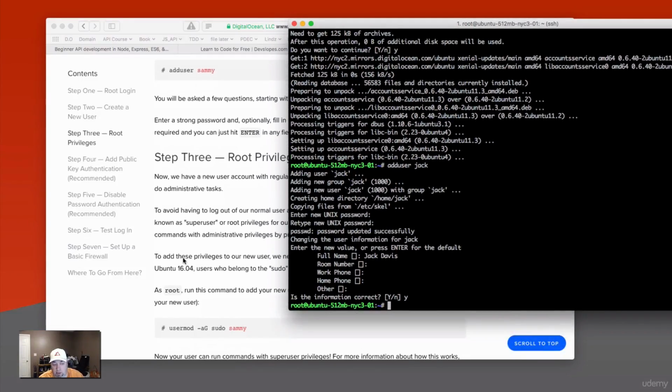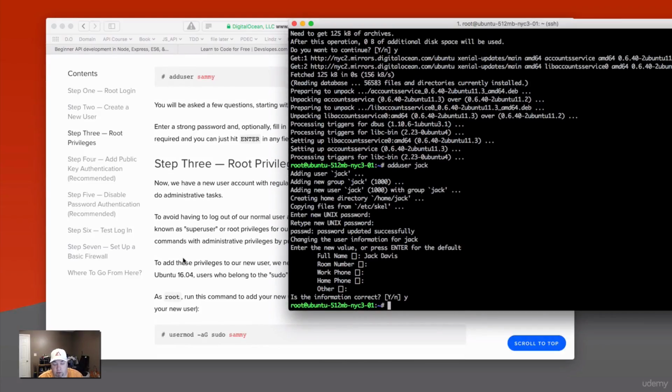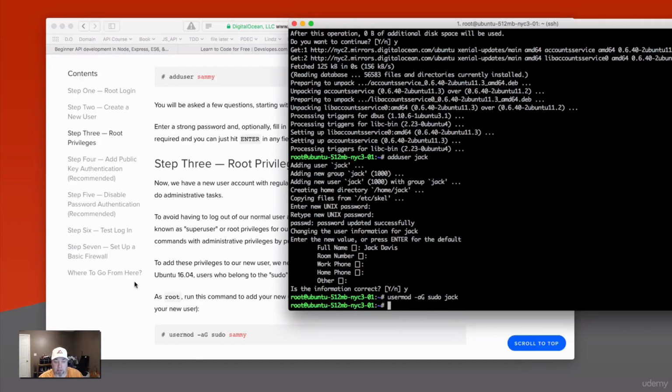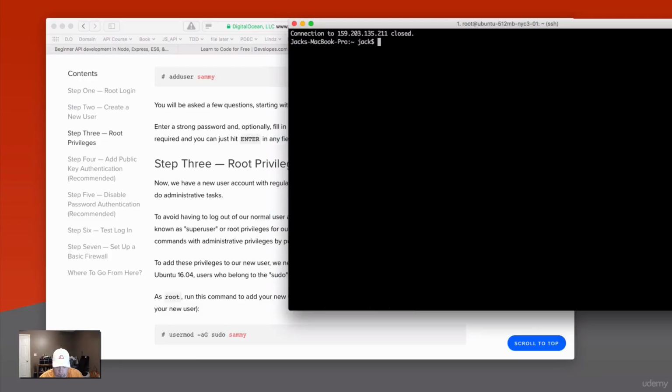And now we also need to give this user sudo privileges. So in order to do that, we need to say usermod -aG and then sudo and then that user's name. And we do that. Now we should be able to log in with SSH with that user instead of root. And then with that password we just gave.